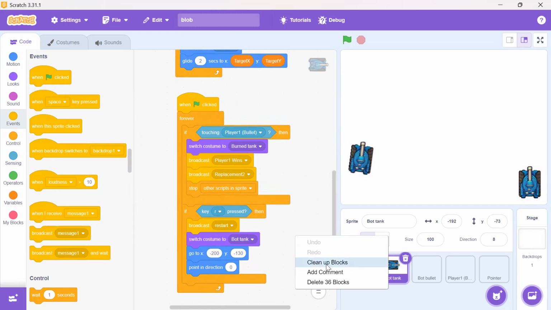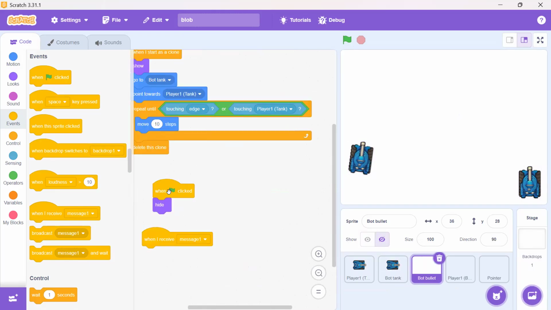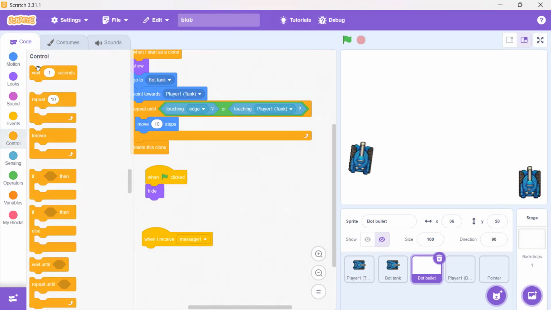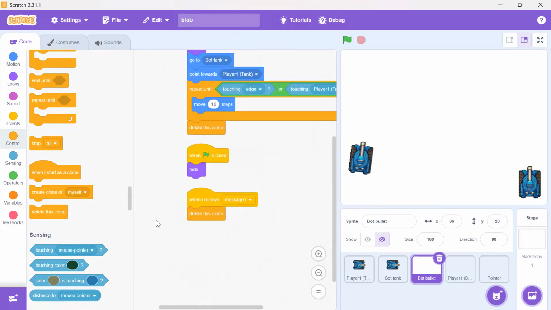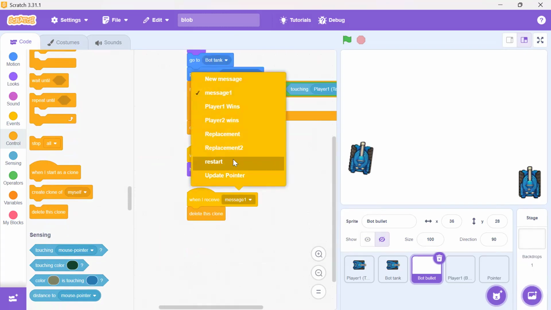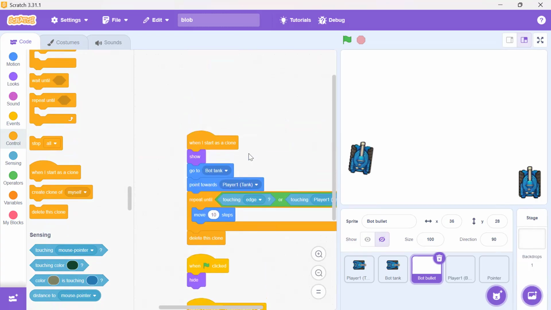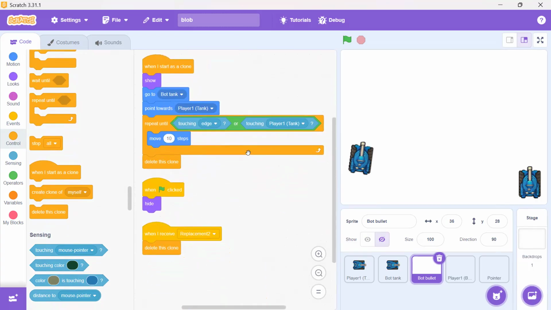Now, just gonna clean. All right, back to the bot bullet now. This part is actually starting to get a little hard. Now, when green flag clicked, oh wait, never mind. That's our after part. This part's easy. We're gonna delete this clone, and we're gonna make this message replacement 2. Now let's just check if we did anything wrong here. No, we didn't.